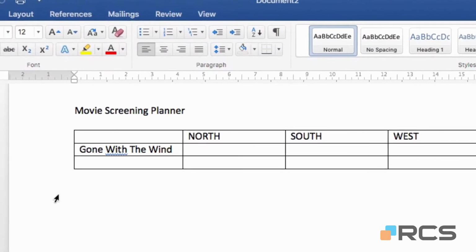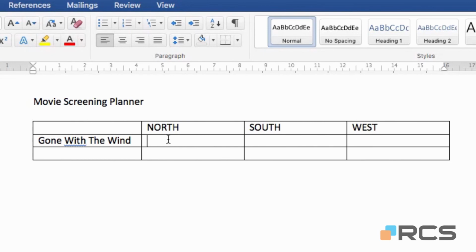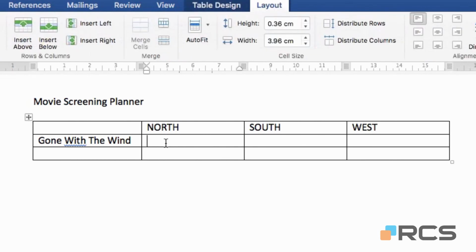I'm going to enter some dates now for my screening, so I'll just click into that north column, for Gone with the Wind, and we'll type in there 15/4 for 15th of April. Tab across to south, type in there 17/5, tab across to west, and 16th of June is that screening date. If I tab again, we come to the next row, so I can type in a title here. I'm going to type in The Wizard of Oz. Tab across again, and we'll enter some more dates, so 20th of April for North, 28th of May for South, and the 23rd of June for West.